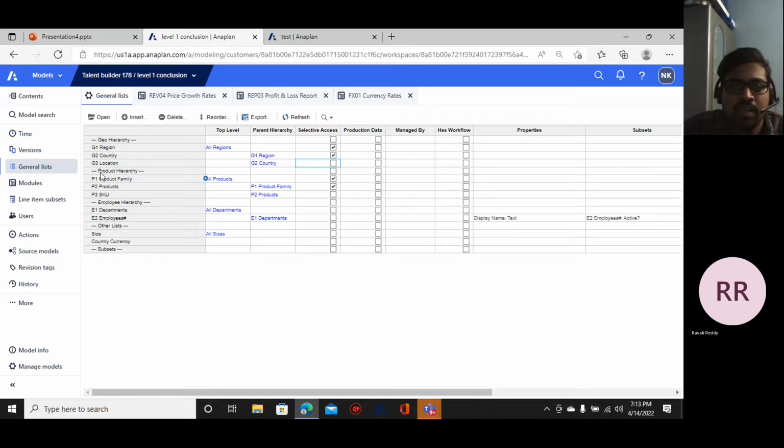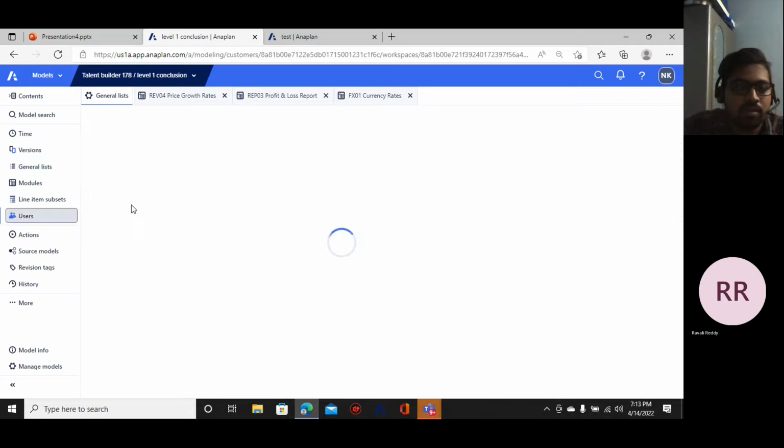Now we see if we remove the child also, the parent has been removed, so we should be more careful while creating the roles or while creating the selective access. Now let me have only the product family. Let me go to the user now.